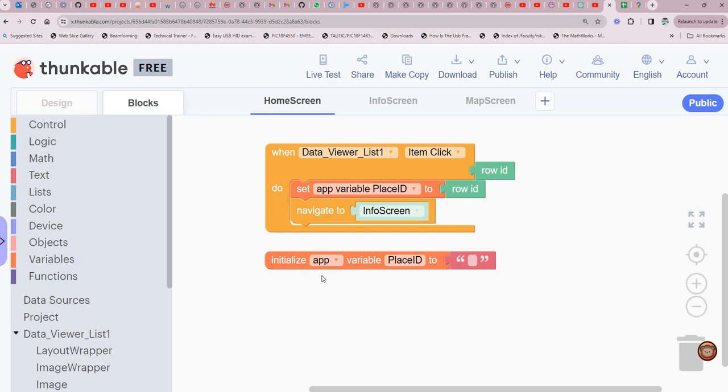Do you understand my question? What did we do to the row ID here in the home screen? What did we do with the row ID? You all said you all understood what we did. So I'm asking you, what did we do with the row ID? When you click on a particular item, what do we do? Take the row ID and save it where?